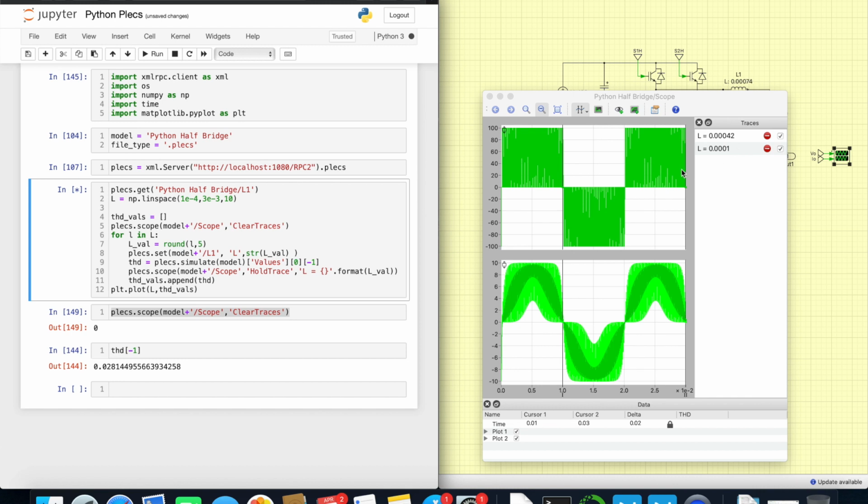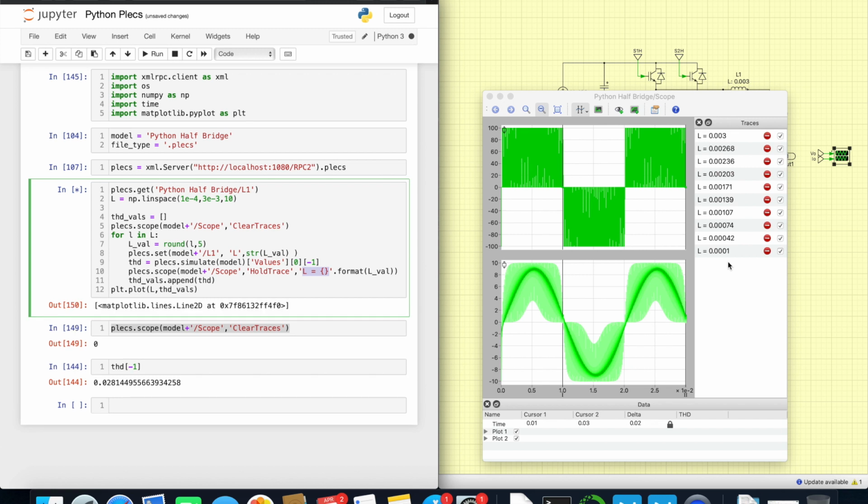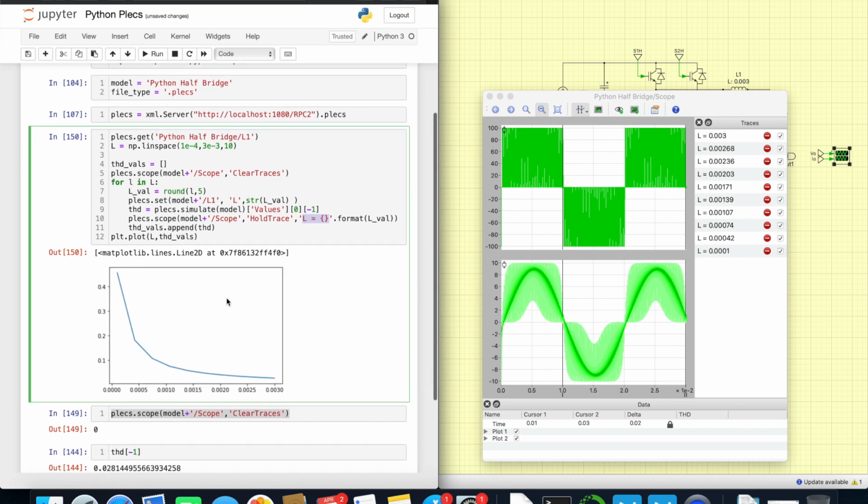If we simulate it now, we see that the traces are held, and the trace name we set here, the inductance, is actually changing. And here we can see the THD change as well.